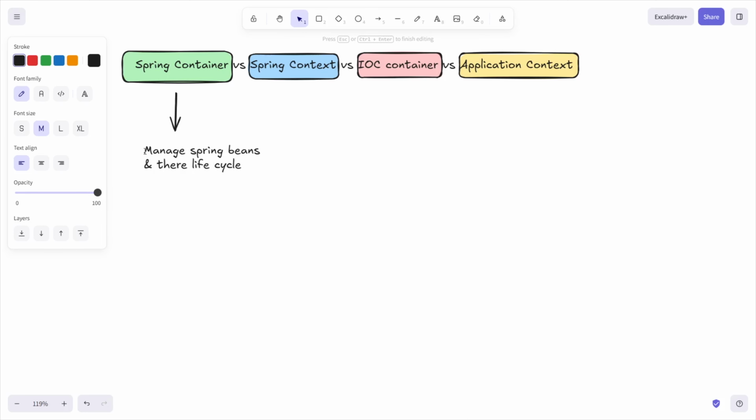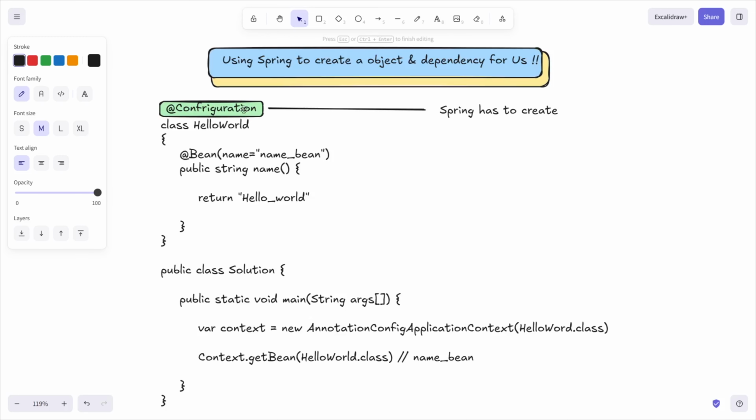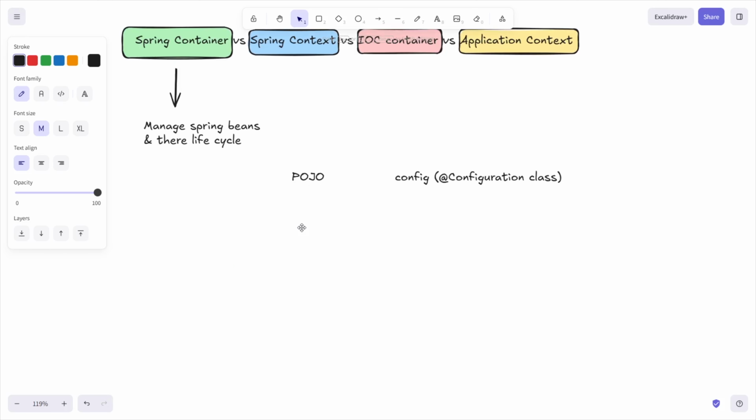What it is going to do is create POJOs for us, plain old Java objects. And there is another thing called config. And what is this config? We have already discussed it: the @Configuration class, which we discussed yesterday. This is the HelloWorld class which we have created as our configuration class. So these are the two major things in our Spring: one is the plain Java object, and the other is the config class.